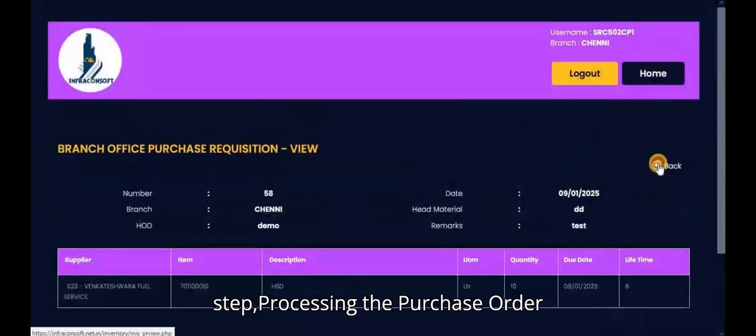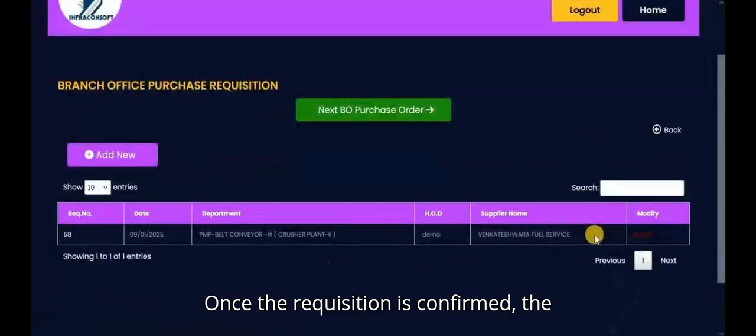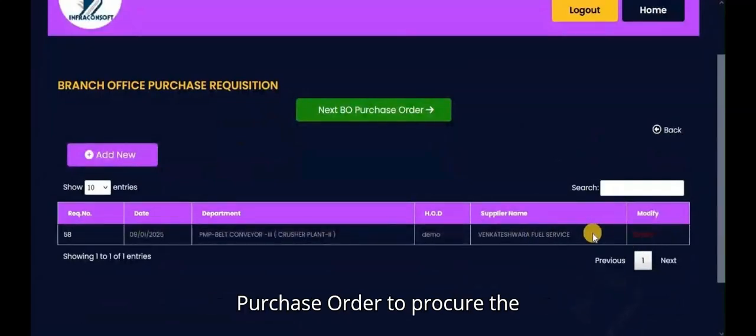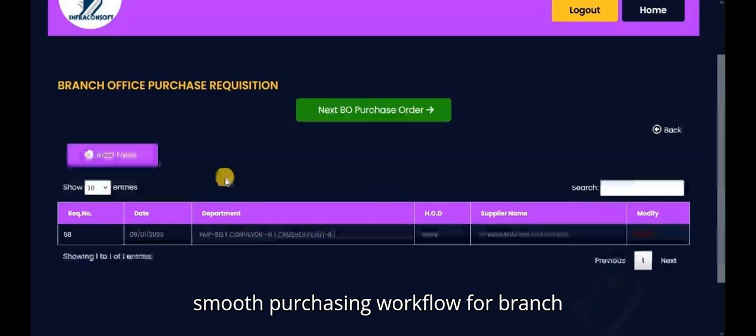Next step, processing the purchase order, PO. Once the requisition is confirmed, the next step is to process a branch office purchase order, PO, to procure the requested items. This ensures a smooth purchasing workflow for branch offices.